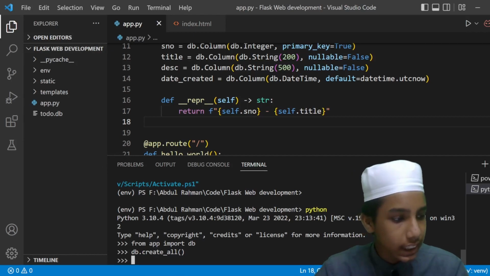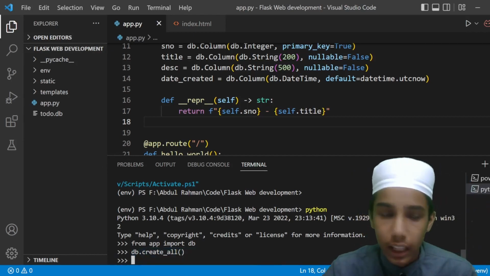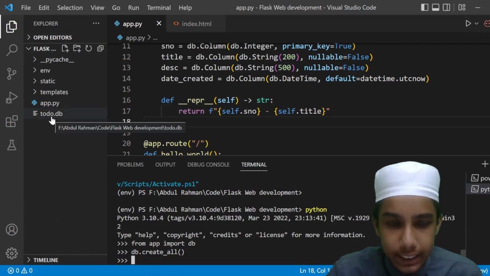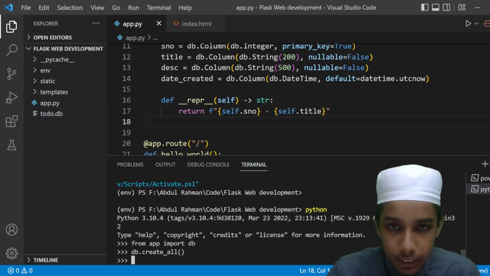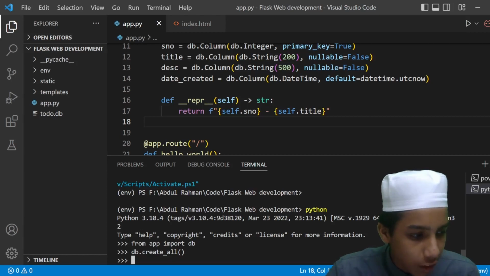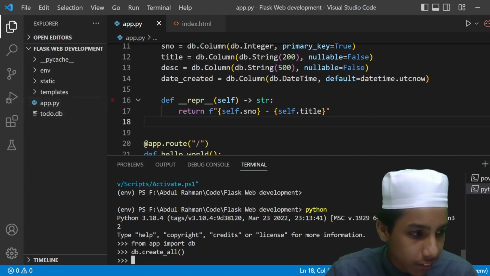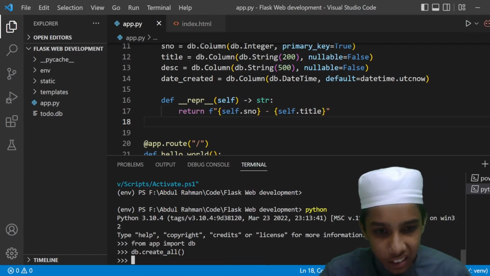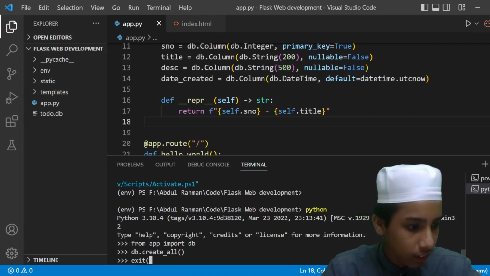As you can see, after entering db.create_all, I'm getting this todo.db. db means database. So I'm getting todo.db. If you didn't observe this, please pause the video and go back and check. If you are doing this side by side, then you can see. So now we have created the database. Now I'm going to exit this.